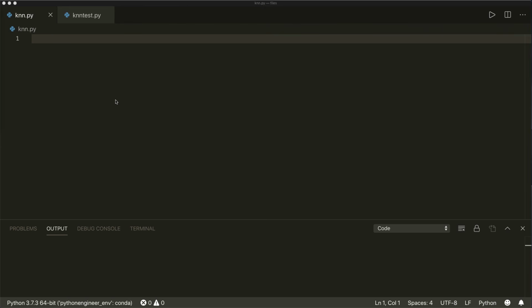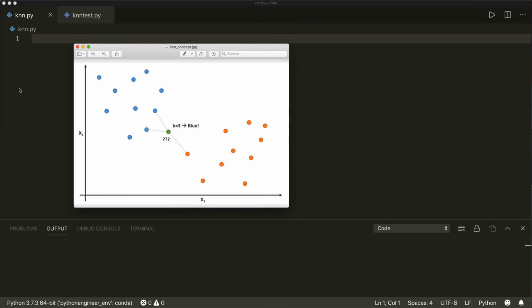The concept of KNN is fairly easy. A sample is classified by a popularity vote of its nearest neighbors. So let's consider an example with two classes and a two-dimensional feature vector. Let's have a look at this figure. Here we have two classes, the blue class and the orange class, and we have feature vectors with two dimensions. So we have x1 on this axis and x2 on this axis.